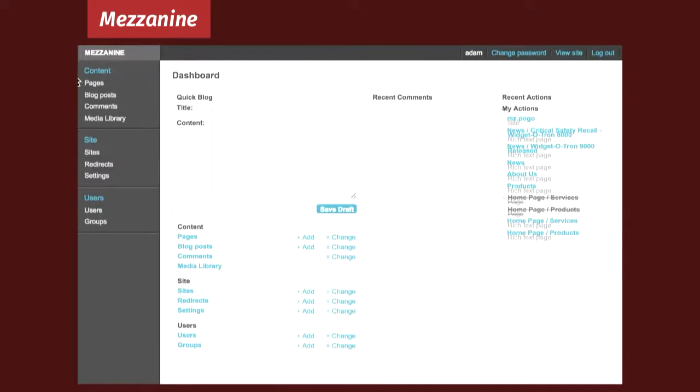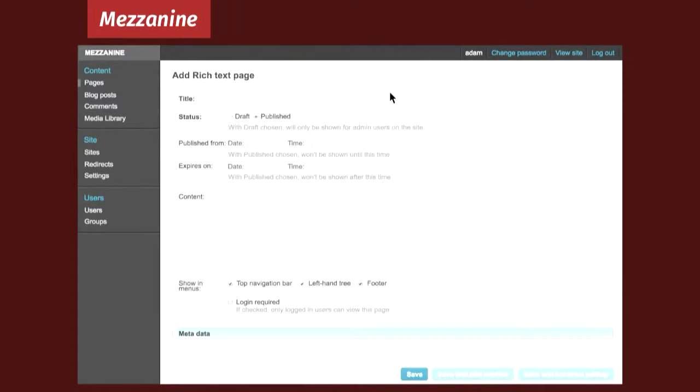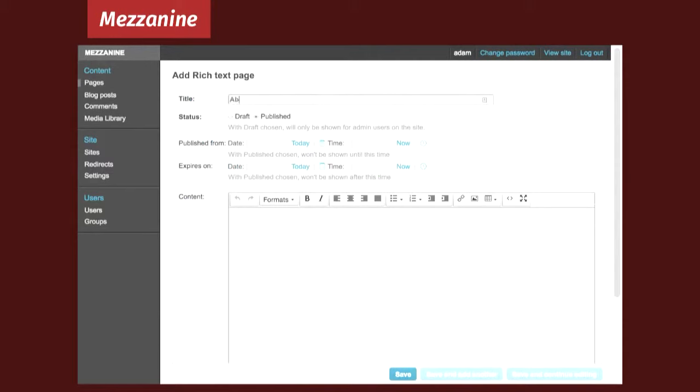Mezzanine's admin panel is literally just the Django admin. It has some slightly different CSS, and a few things are moved around, and when you go into edit pages, you get this tree view. Other than that, if you've used the Django admin, you've used Mezzanine's admin, and there's nothing really revolutionary here. Not that that's a bad thing, it does the job, and it does it well.